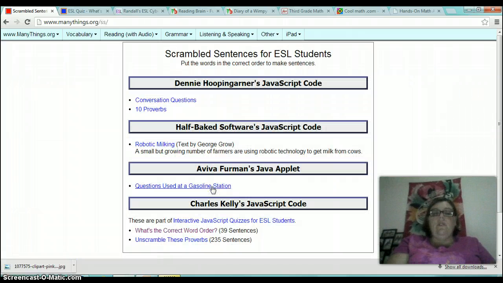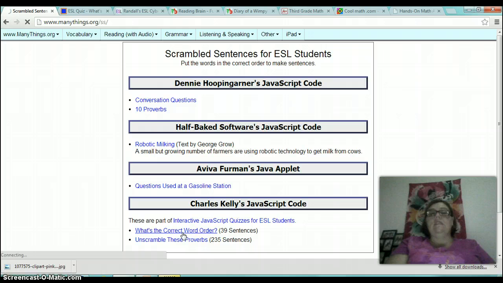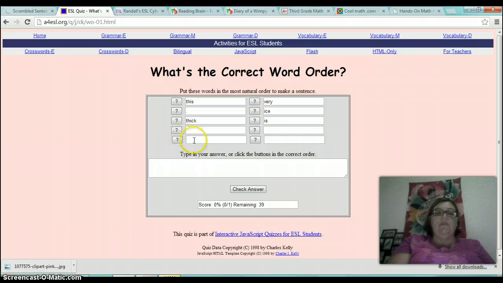They've got all different kinds of things: vocabulary, grammar, vocabulary and grammar quizzes, lots of different things. One that we could go to here: what's the correct word order? So students will be given sentences, and then they have to put the sentence in order. They're just given all the words to the sentence and the punctuation mark, and then the students have to basically do their own. So here is that website.